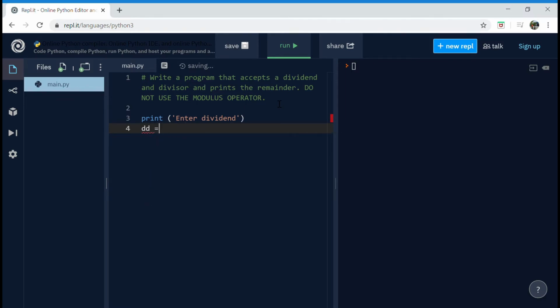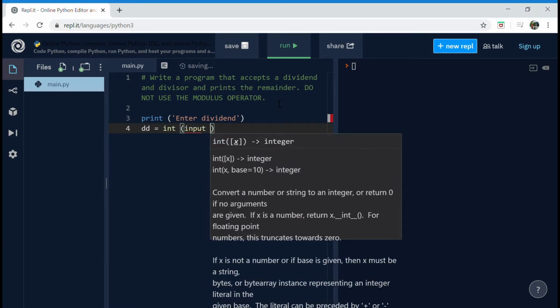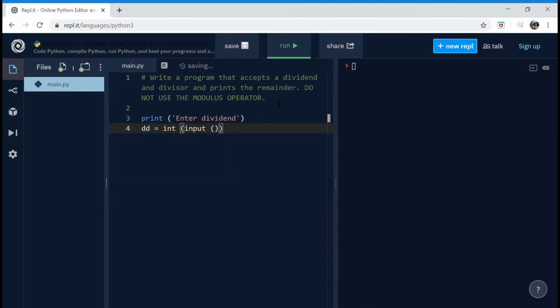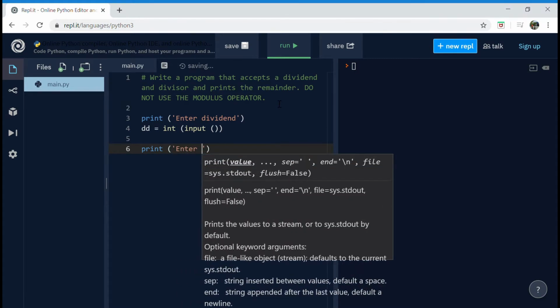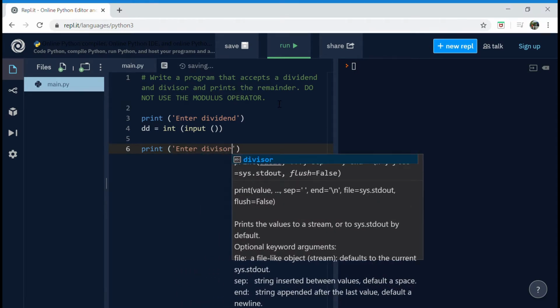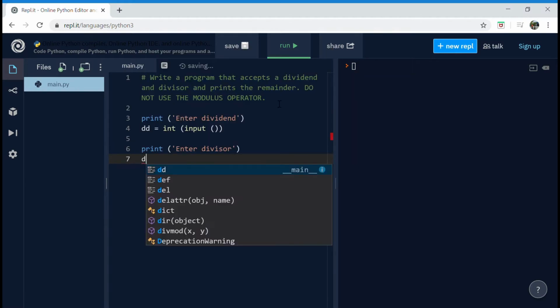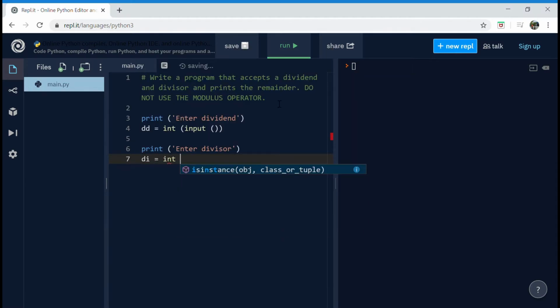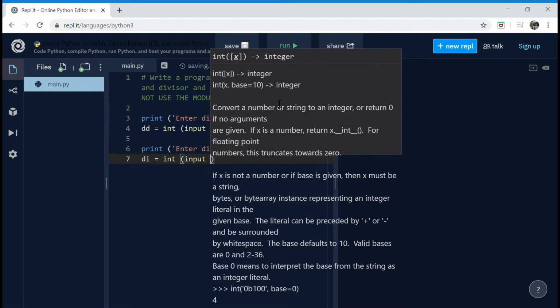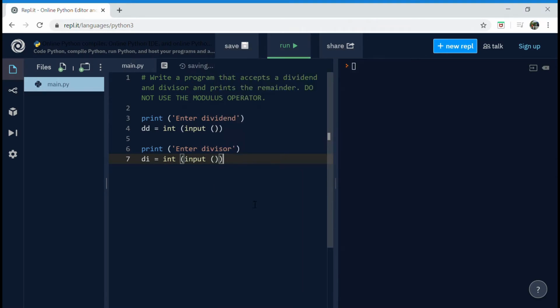So dd is equal to the int of the input, and this basically converts the input, which is a string, into an integer where we can perform operations. And then I'm going to set di to be the divisor, and again we forgot to print that out, so I'm going to print enter divisor, and di is going to be equal to the int of the input. There we are. Now we have the dividend and the divisor.